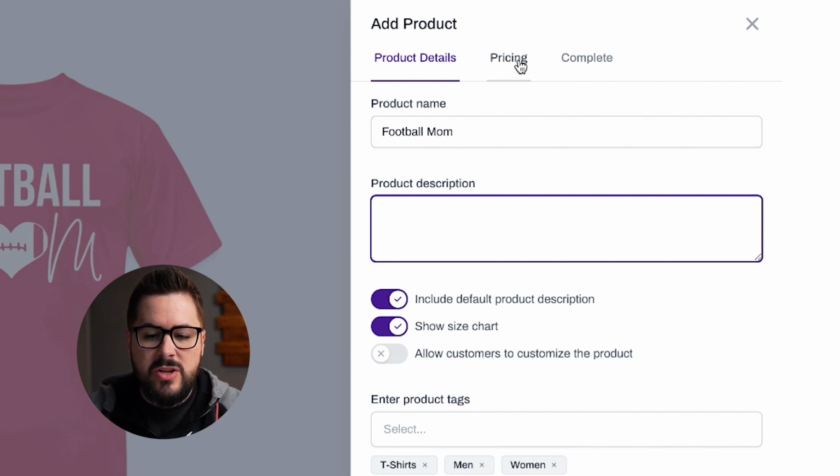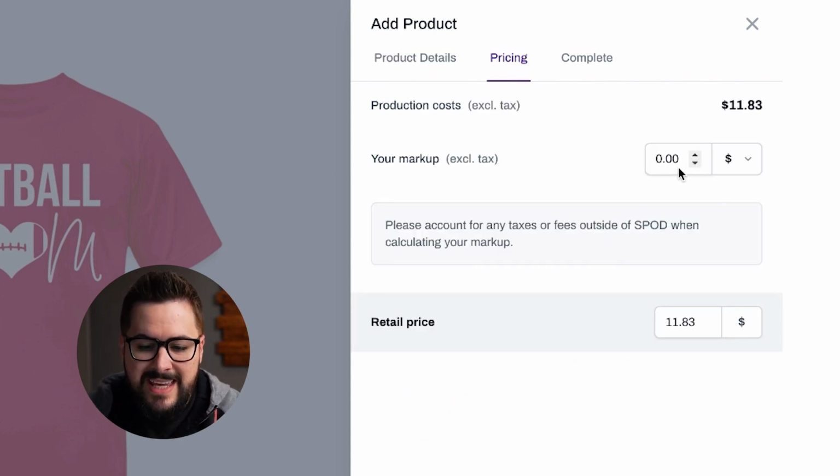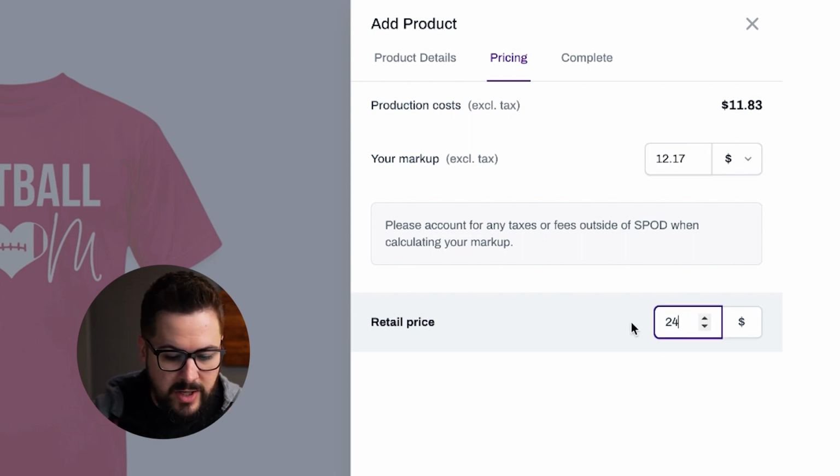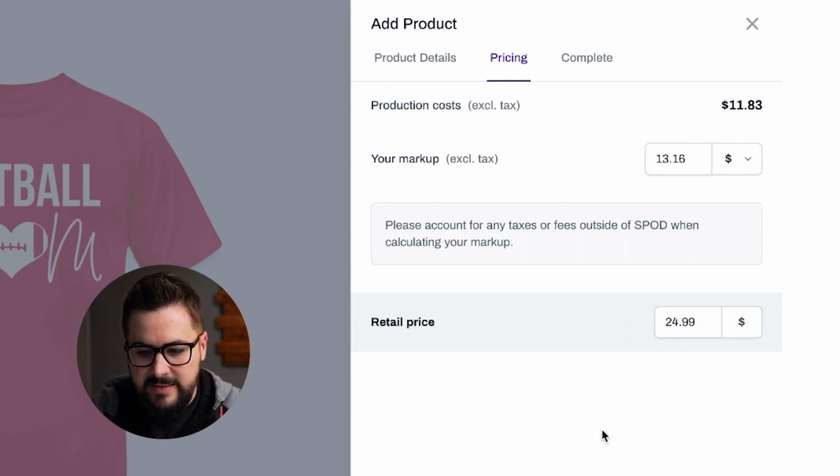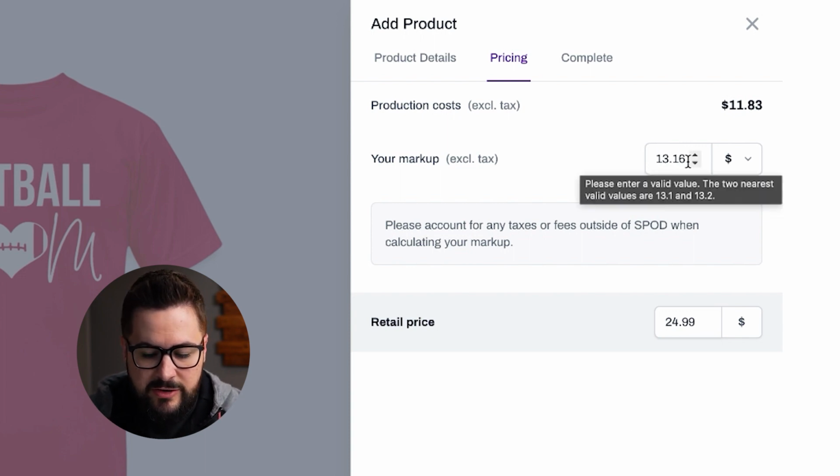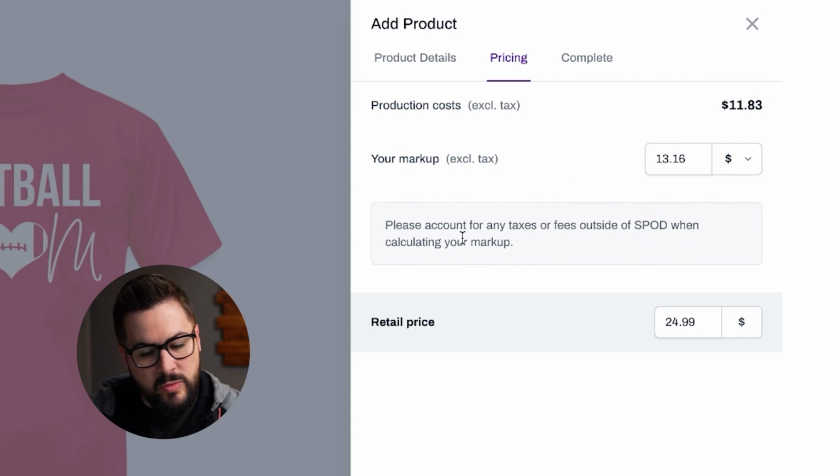The next thing we can do is click on pricing, and we can set what our pricing is going to be on this t-shirt, how much markup we want. There's a couple ways you can do it. You can just add money to the cost, and you'll see the cost kind of rising there. Or you can just specify the price down here. So I'm going to put in $24.99 as my cost. Boom, once I click that, it's going to show me that my margin is $13.16. So we've got that much.